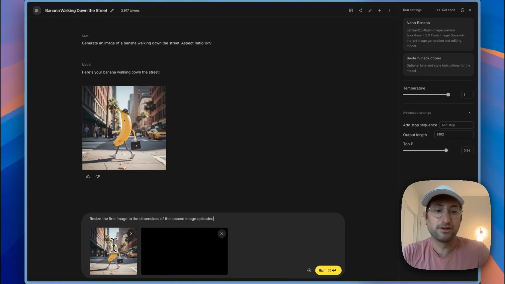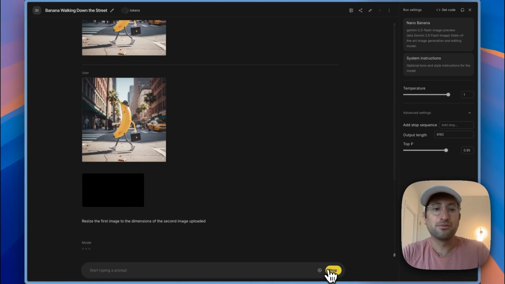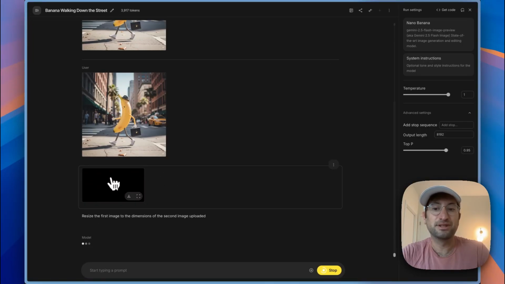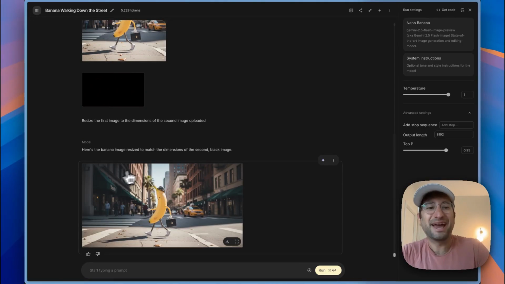So here we have our first image that we just created and our second image. I downloaded this, then uploaded it. You have to do it in this order. It's going to take the dimensions of the second image that's uploaded and say resize the first image to the dimensions of the second image uploaded. And then we're going to run that prompt. And this is just an image that I got off the internet of 16:9 aspect ratio. And here we go. We have our image resized to the correct aspect ratio here.